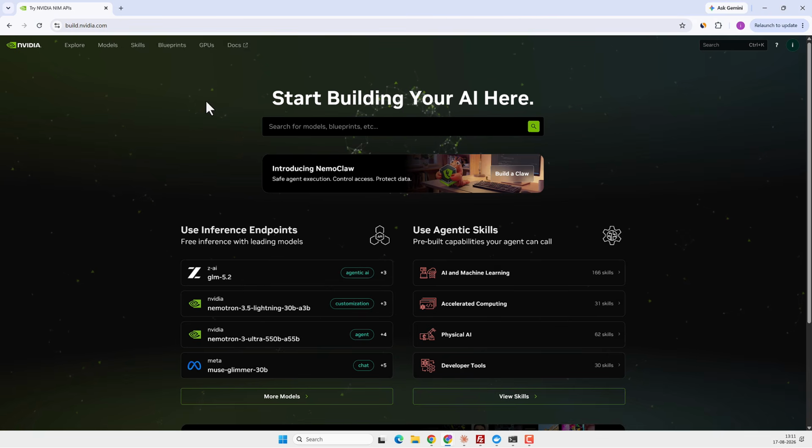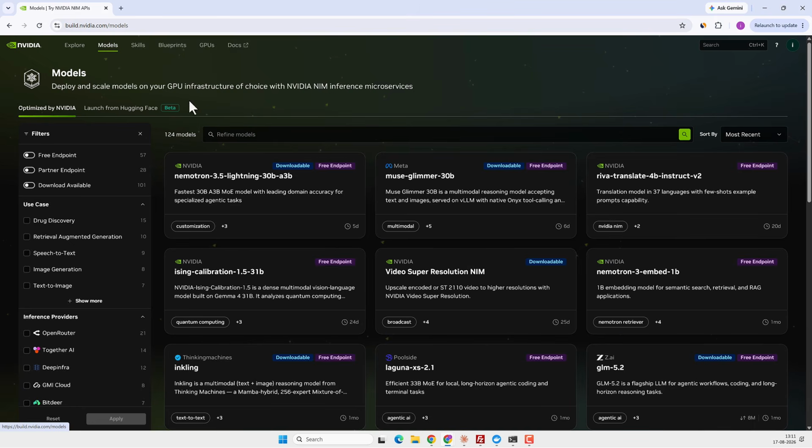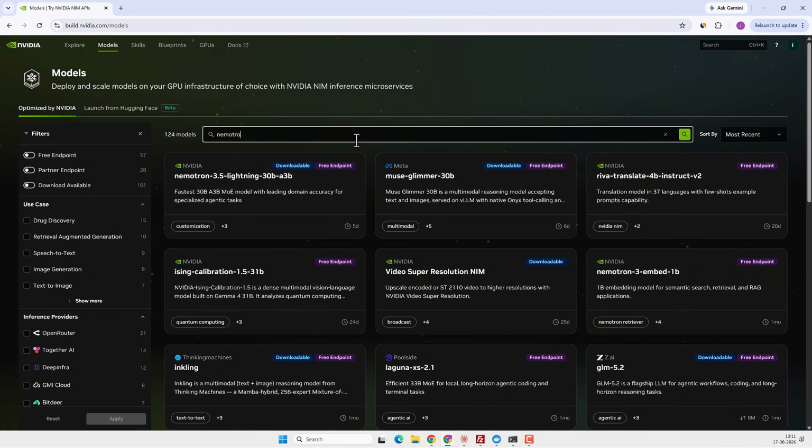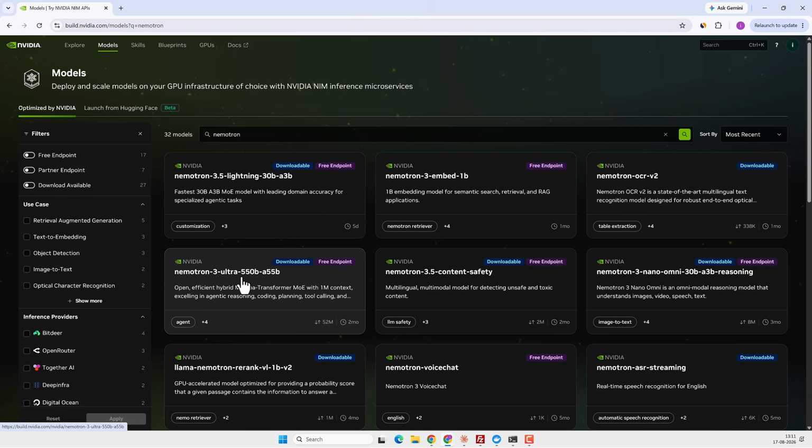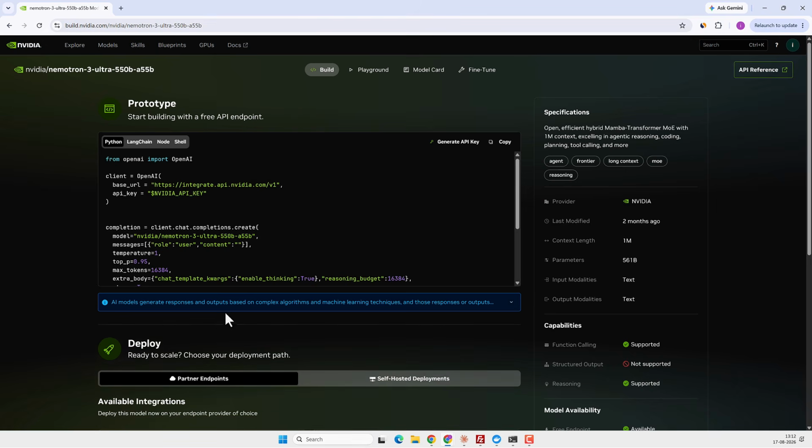Now let's click on this models option. And here you will find different AI models that are hosted by NVIDIA. And we are looking for the NVIDIA Nemotron 3 Ultra 550 billion parameter AI model. So I will simply search for Nemotron. And here it is. Nemotron 3 Ultra 550 billion parameter AI model. And you see a free endpoint is available. So let's click on it and then you will see this page.